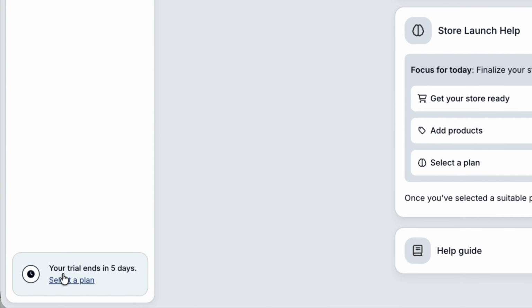At the bottom left corner of the admin, you'll see a trial notification showing how many days you have left. In there, you can click Select Plan to continue.